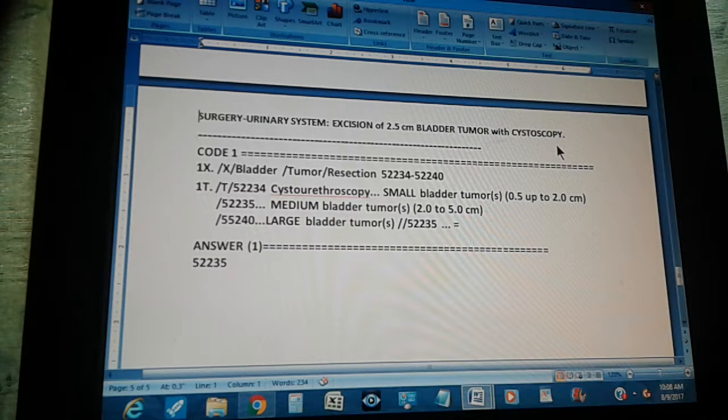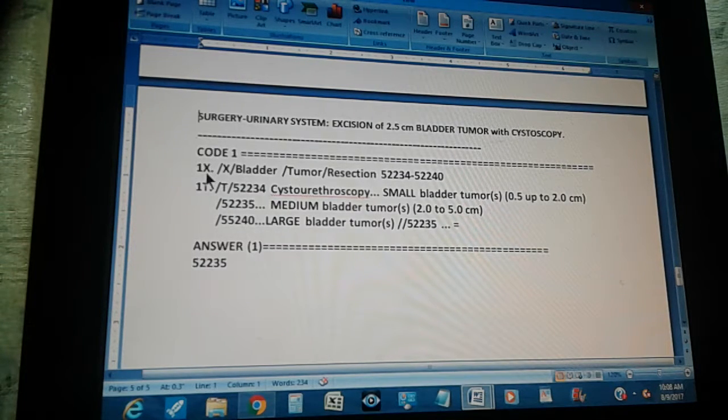Okay, so there's only one code, and the code is found through the index like this. First you go to index. Then you go to bladder, to the B for bladder. Then you go to tumor. You go to tumor, right? And then is when you have to choose resection, right?